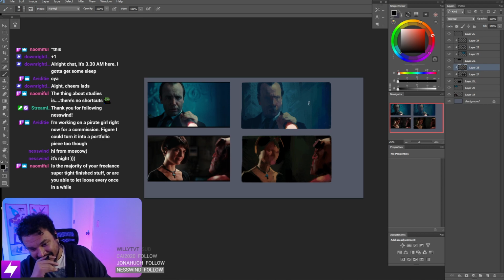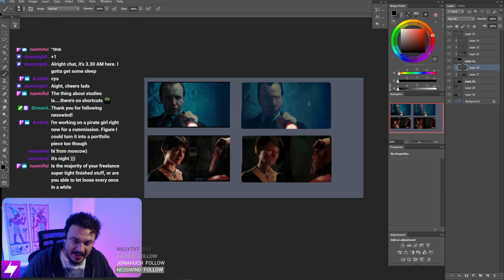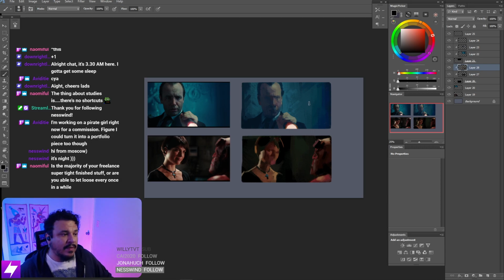It's nighttime. Nice. The majority of my freelance is super tight finish stuff, where I'm able to get loose every once in a while. It's almost all super tight. So this is an uncommon experience. I love doing it. This is how a lot of my paintings can start, but they always end up feeling really over-rendered, because I have to keep working at them. I definitely don't like a lot of my paintings that I've done professionally because they got so over-rendered.